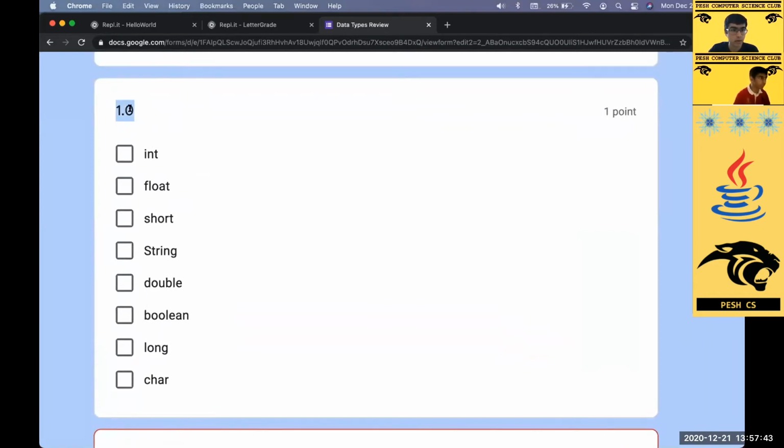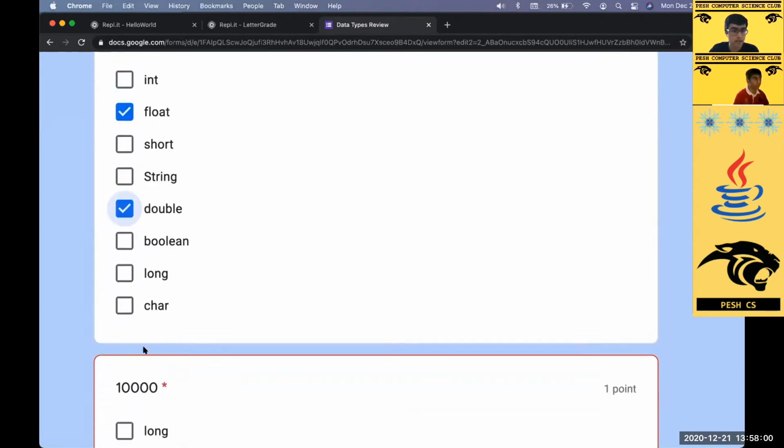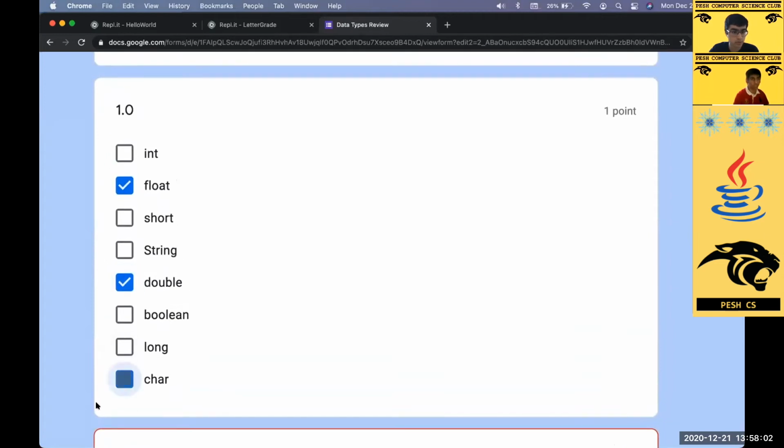So for this one, we have 1.0, which is not an integer. It is a decimal, so we can store it in a float. Once again, not an integer. It's not a string, there are no quotes around it. It is a double, it can fit inside a double. It's not a Boolean variable, a long, or a char. So that's the answer for this question. It's float and double.